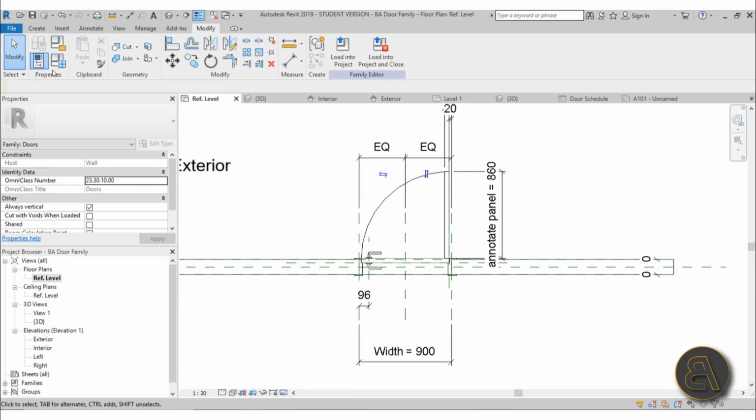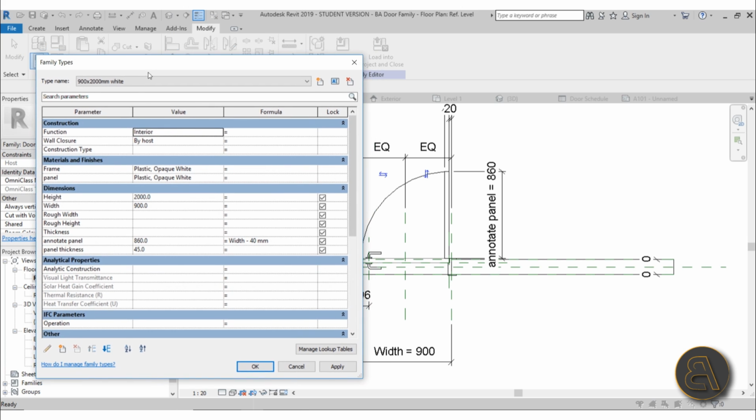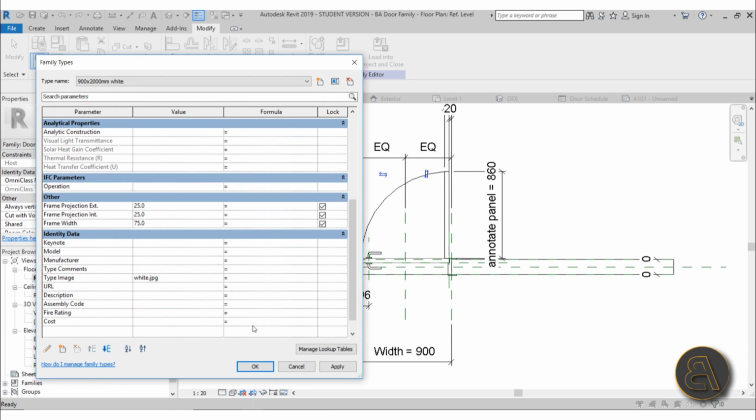Then I go here into the family types dialog. I show you how to create several types in different sizes and different materials. Also, how to set up some of the material parameters, how to set up additional parameters with formulas. Also, here under identity data, I make some changes.